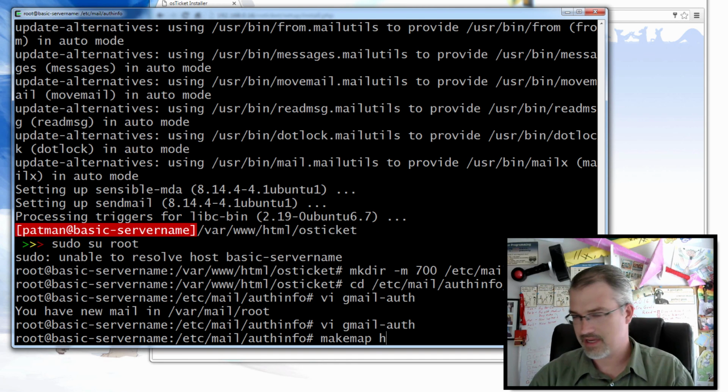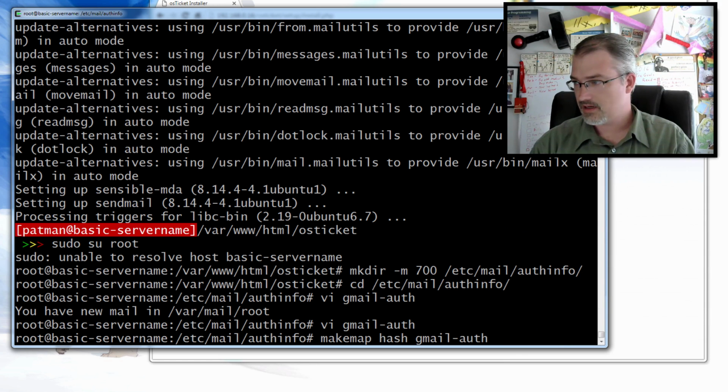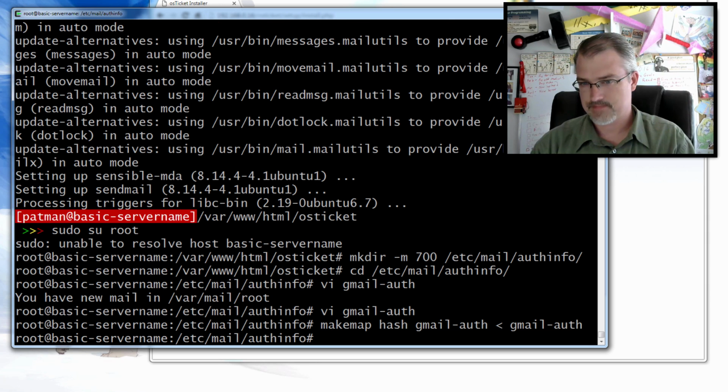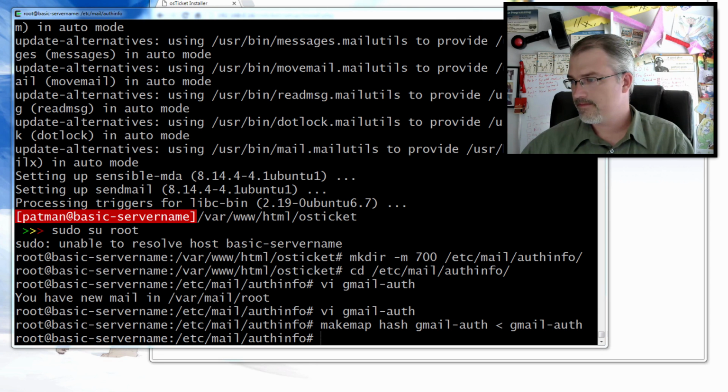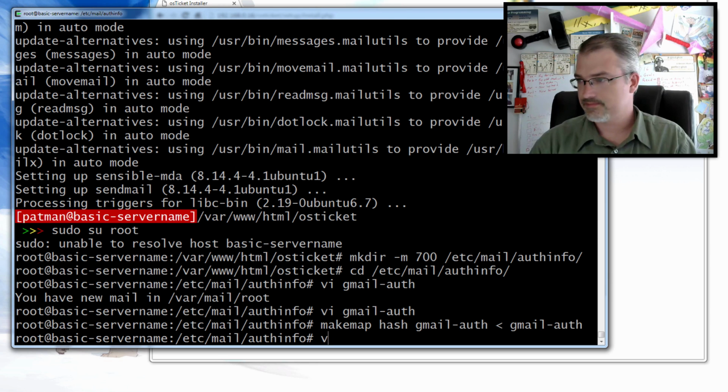Let's see, makemap hash gmail-auth, the file we just made, and put in the gmail-auth, right? Okay. That should be right.